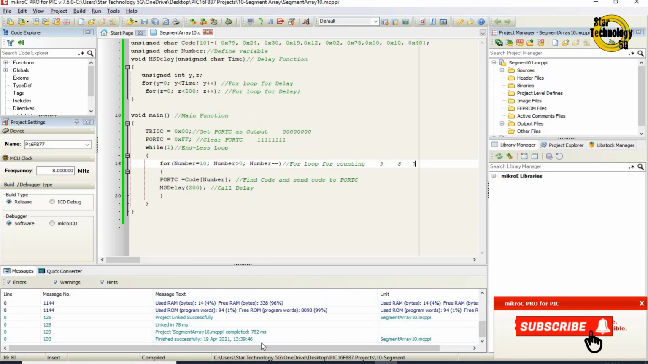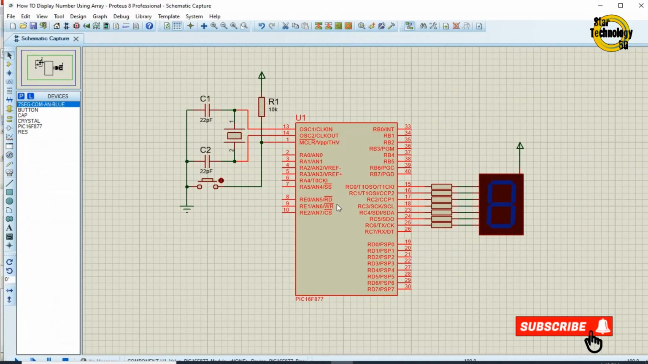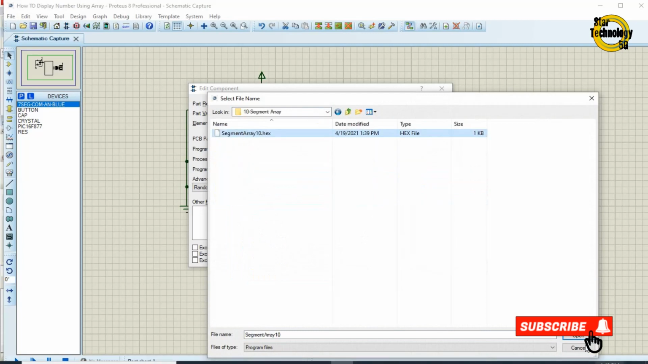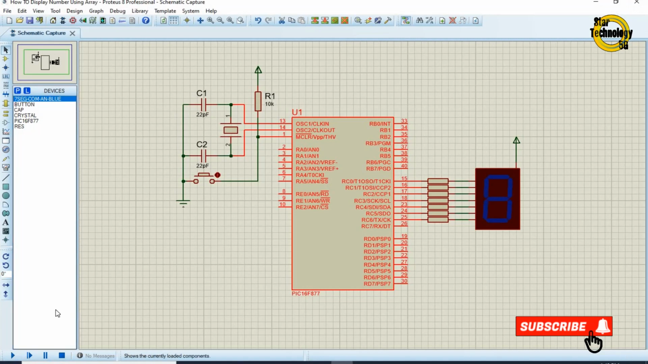Now we will load hex file into the microcontroller. Double click on the microcontroller. Select the hex file. OK. And click on the run simulation. You can see it will start counting.